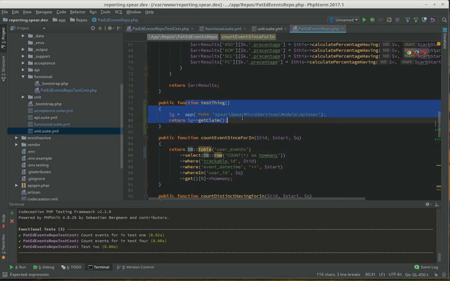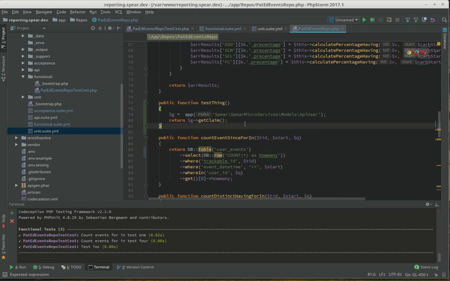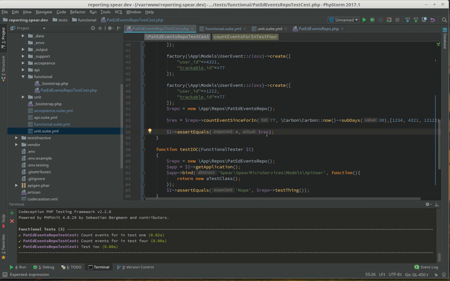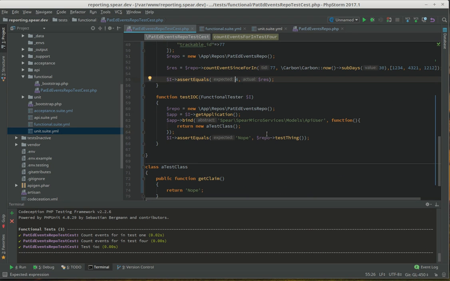Well, let's say that we had another function in this class, and this particular function made some use of something that was injected into the inversion of control container, like the API user from Spear Microservices. How can we control the results here? Well, the way we do that is mocking, and mocking is fairly easy in the Laravel 5 module for Codeception.